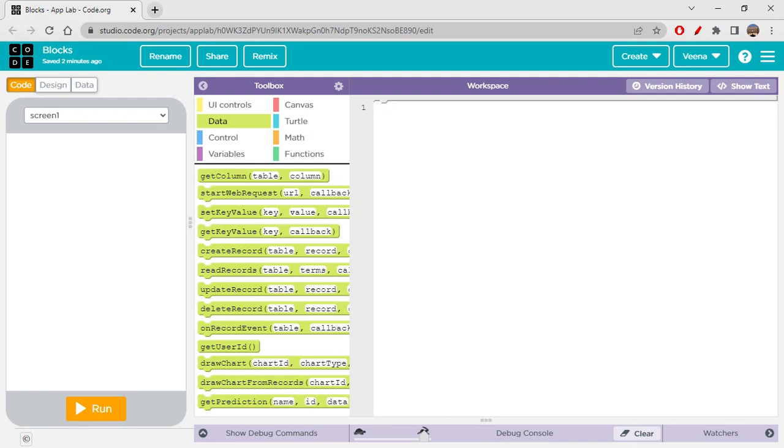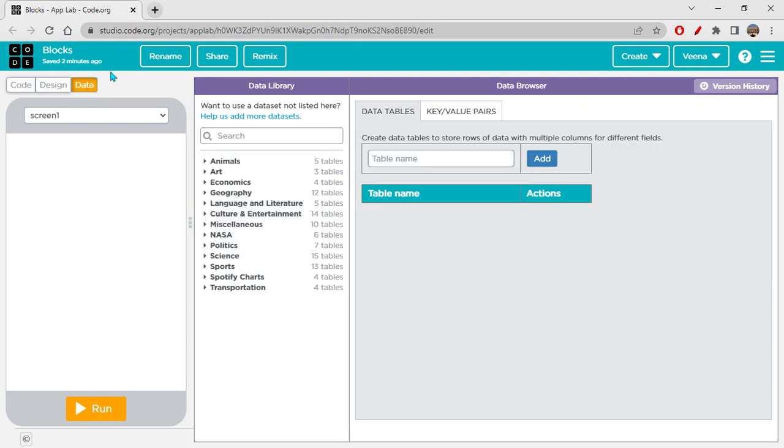Now, without any delay, what is data? Data is what you store in the App Lab's data storage. If you want to store something in a table format, then you can use data blocks. So data is something like a database here.